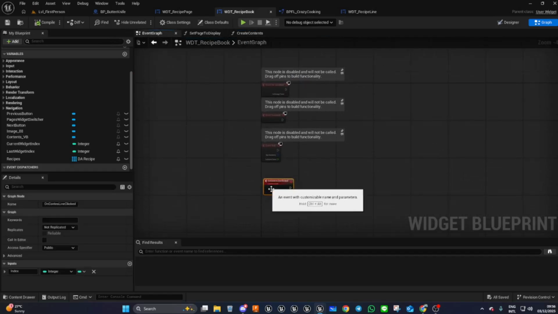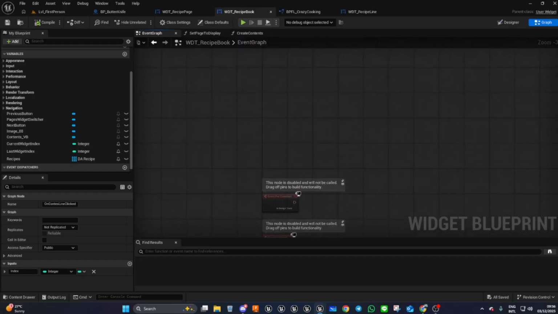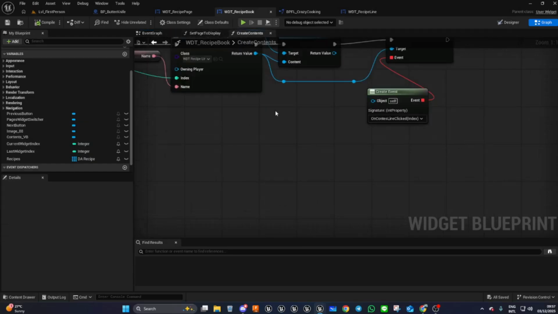If not, the other way around it is create this first. Make sure you have the index. It's got to be exactly the same as this. Then instead of create matching event, you can just link it to it. So there's different ways of doing it. If you have any problems, let me know.